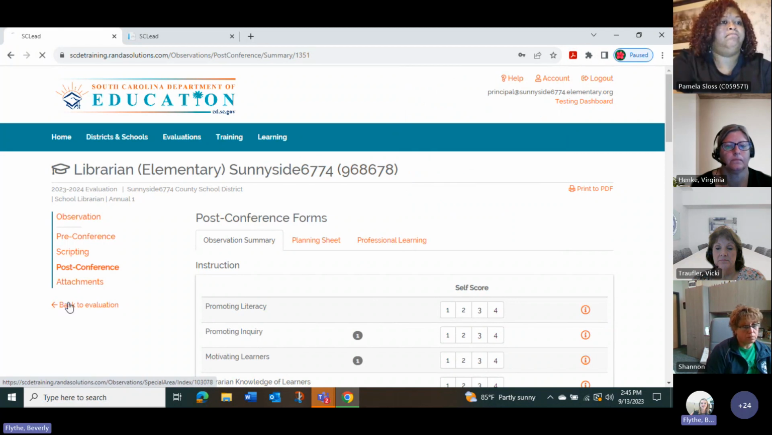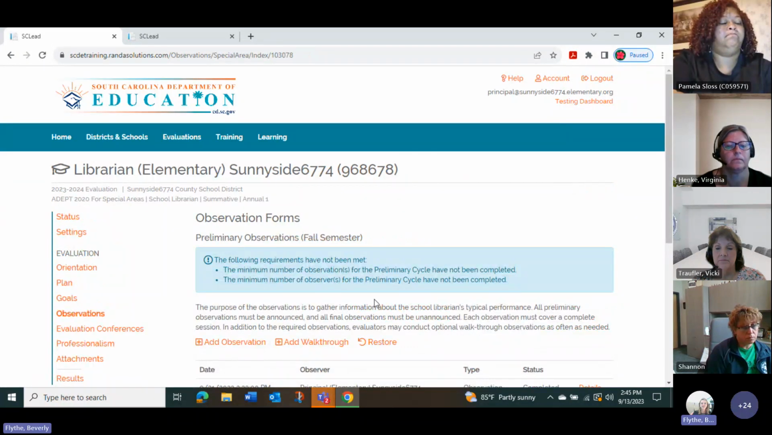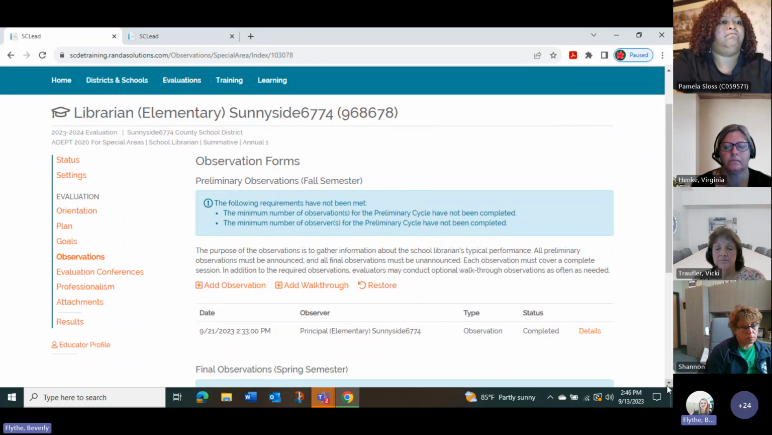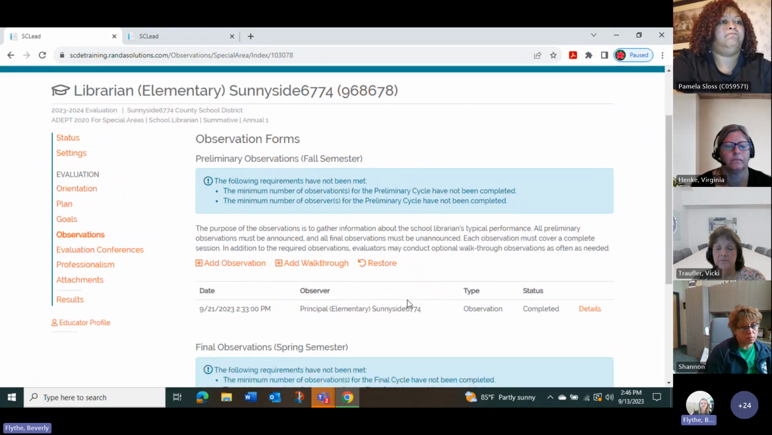And so going back now to the results page, you will see that that first observation says it is completed. So now, of course, at the top, you see the blue notice that says requirements have not been met. Minimum number of observations for preliminary cycle have not been completed. That's because for an annual 1 summative, there are 2 required.